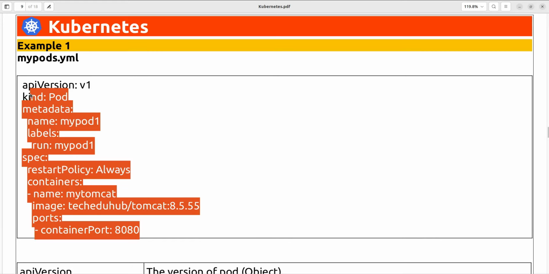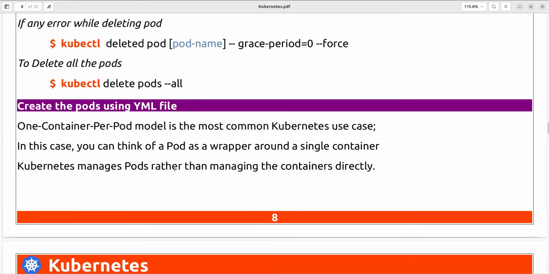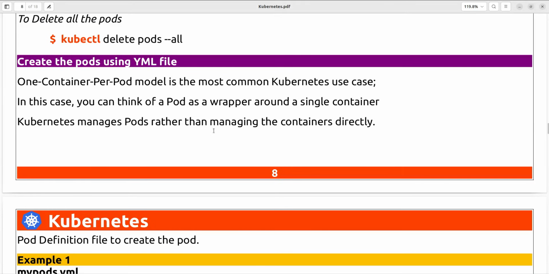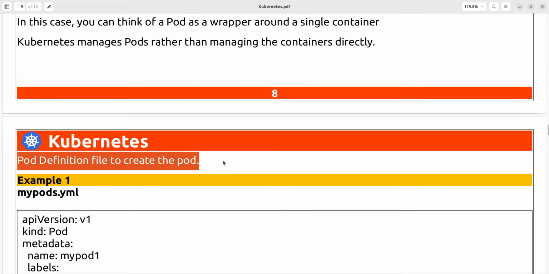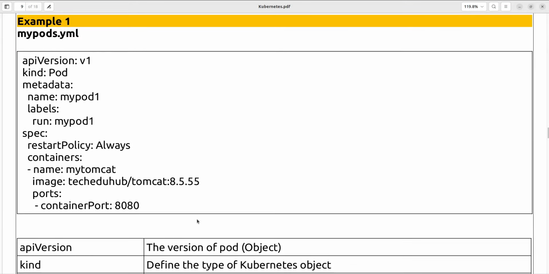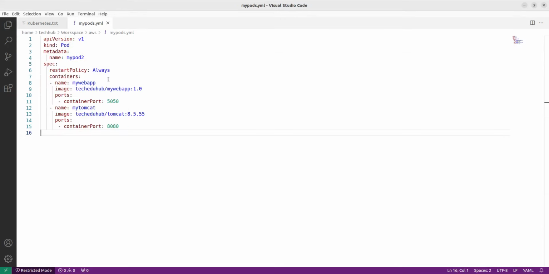Okay, next we have to create the pod from a YAML file. This is the YAML file. This is nothing but the pod definition file. To create the pod, we will define the pod inside one YAML file like that. So simply copy it, and we will observe it one by one.